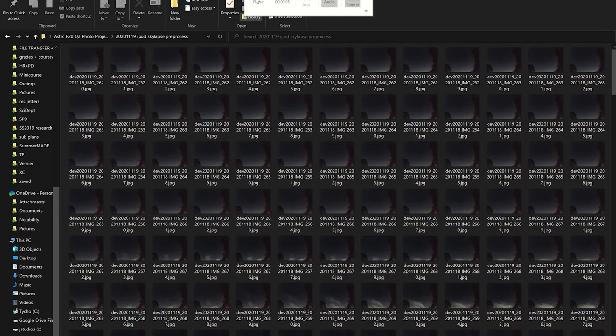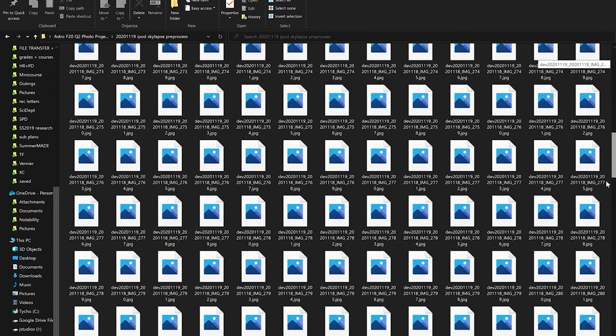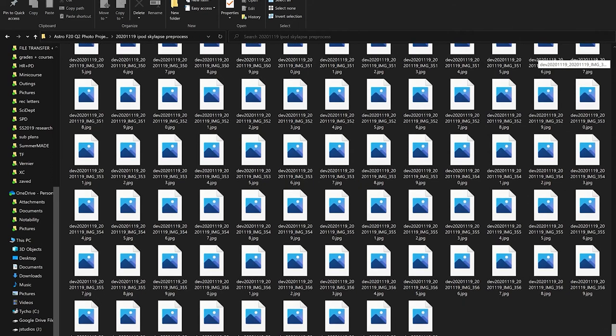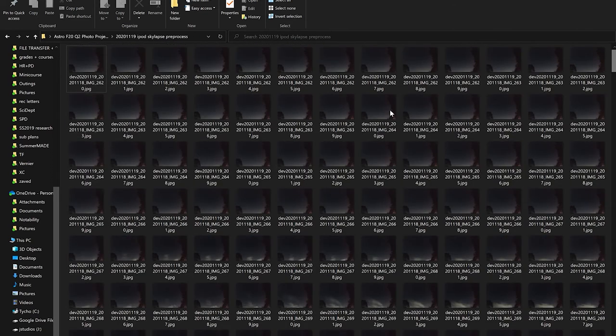So this is the folder of all of my images from November 19th. I had set up my iPod camera sitting on a tripod, and it went all night. I'm not going to take all of these images, just some of them. You can see that there are 900 something images in this folder, too many for the purposes of this video. So I'm just going to take some of them.